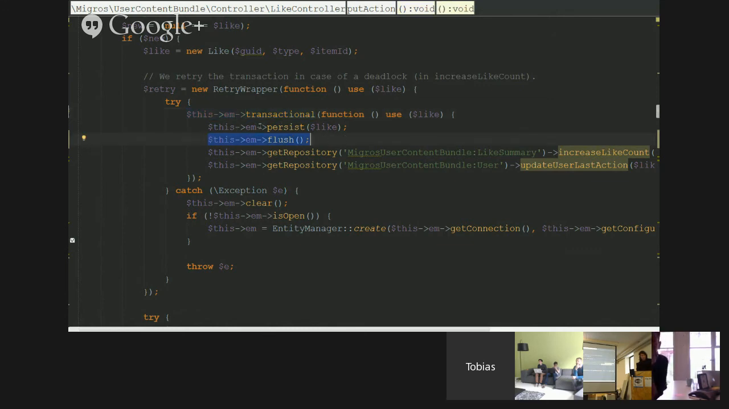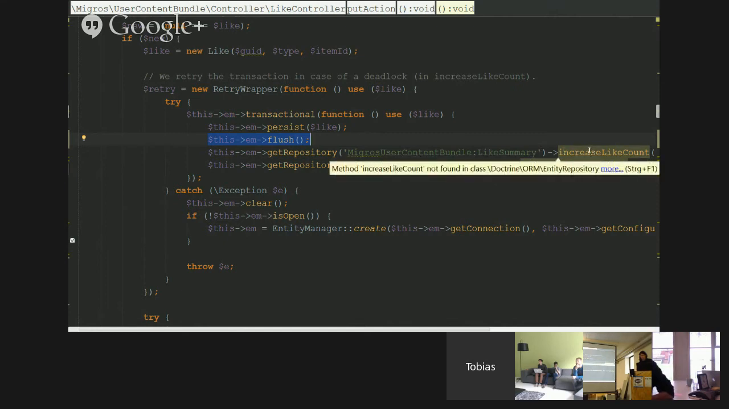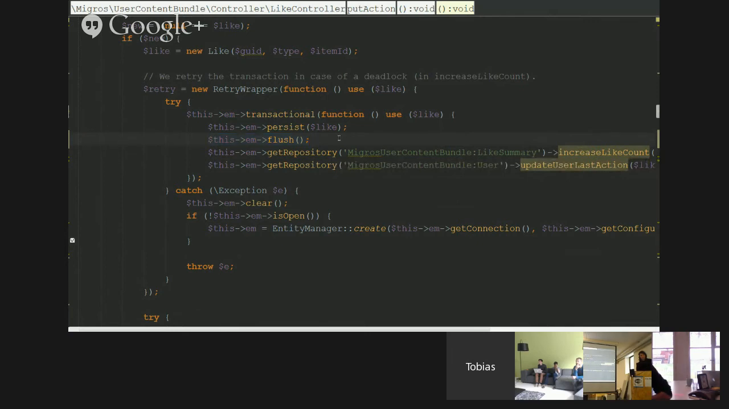So if you insert many likes and then flush, all these likes you inserted are part of the transaction and flush. But this one, for example, executes another SQL statement, which, if you don't use explicit transaction demarcation, would cause a new transaction to be created, which you don't want. So we use a transaction here.